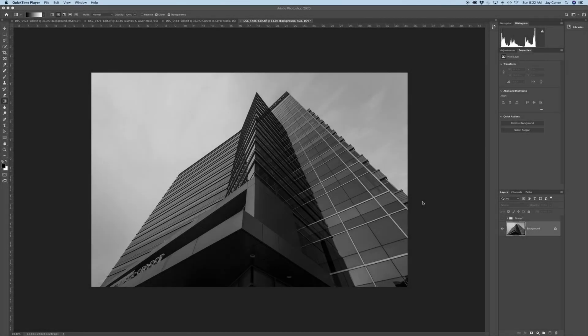Well, welcome to my computer. It's a lot warmer in here than it was outside. I really love the shoot that I did on this building, and I chose this image to show you how I processed it. So I'm in Photoshop now.